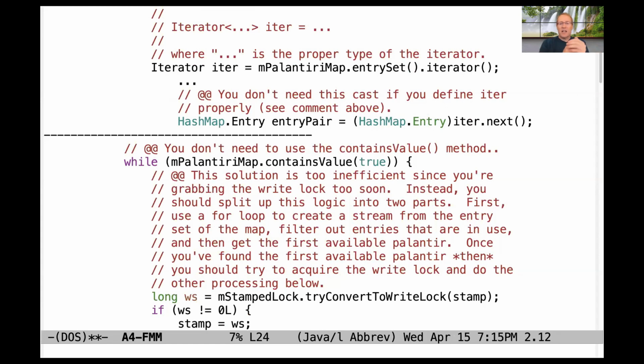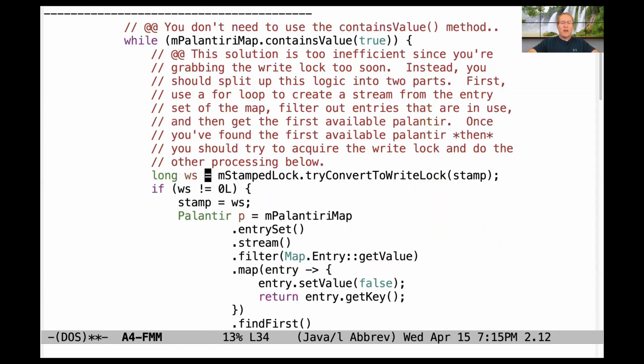A lot of weird problems people had inside the acquire method. One is that you don't need to be checking to see if there's any true values. You'll discover that soon enough when you go through the loop. So you don't need to use contains true at all. That's just completely unnecessary. The code down here is attempting a clever solution using the Java 8 streams features, but it unfortunately is not fine-grained enough.